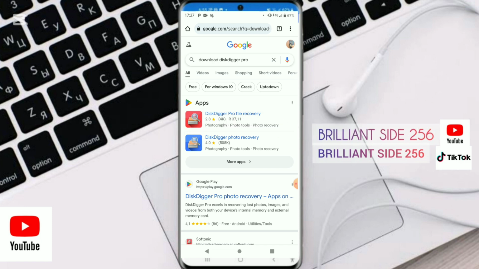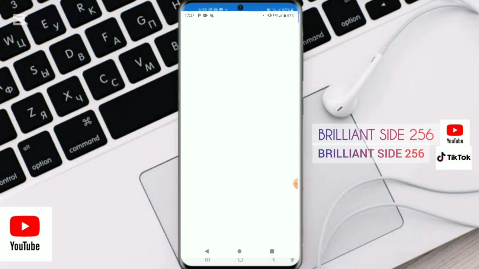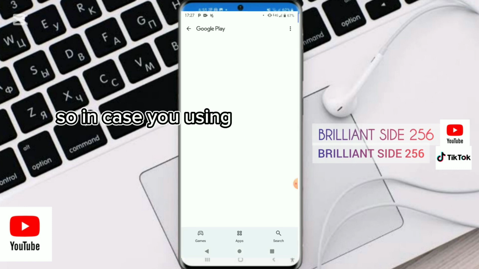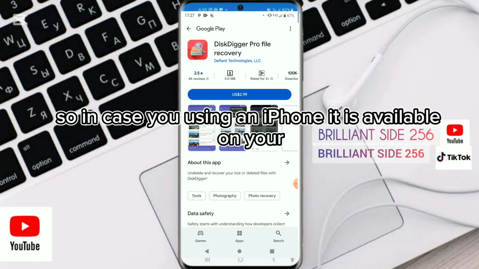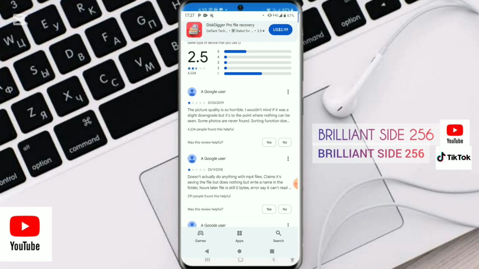In case you're using an iPhone, it is available on your Apple Store.